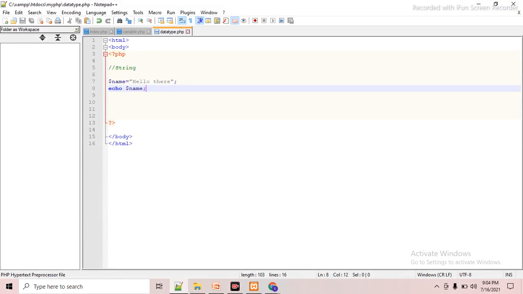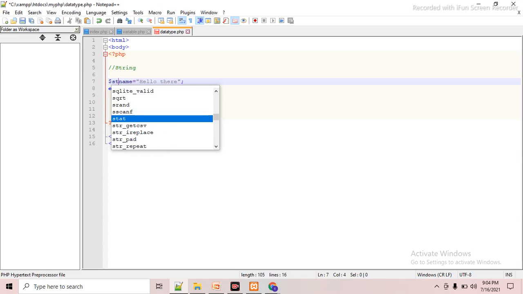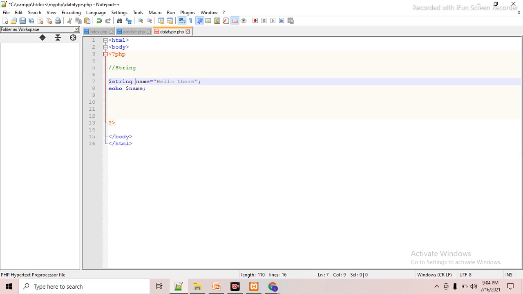Now in PHP, as we know, we do not have to strictly declare the data type. Like if we are saving a string, we do not have to write any string or integer or anything. Okay, PHP automatically detects what kind of variable we are saving. So how do we know what kind of value we are putting in the variable?